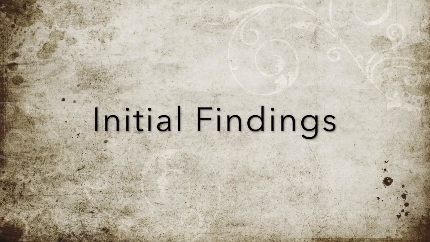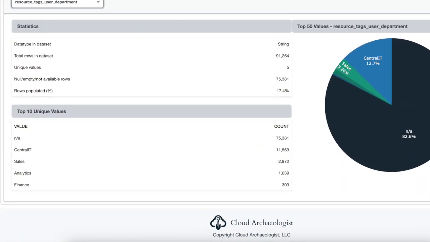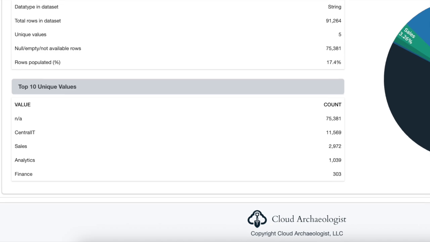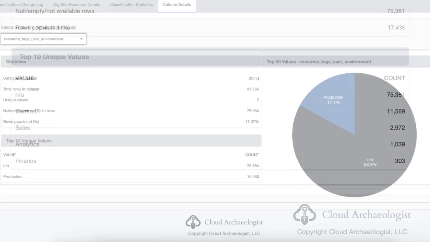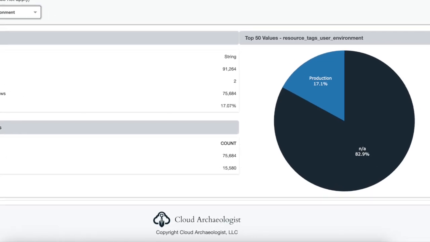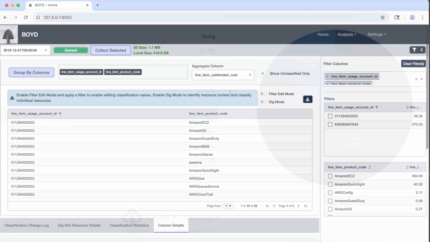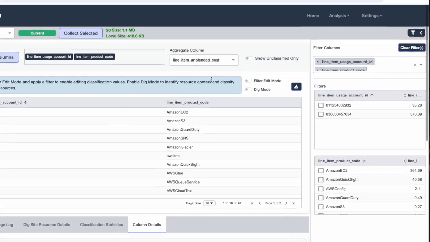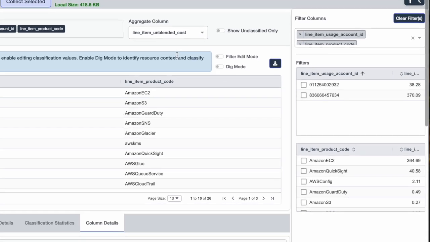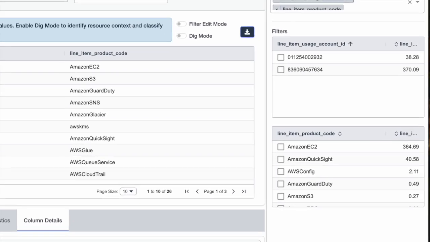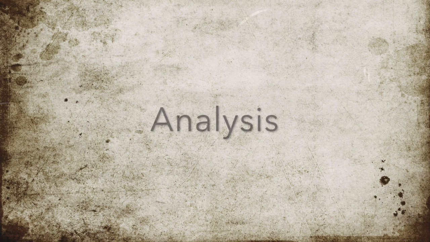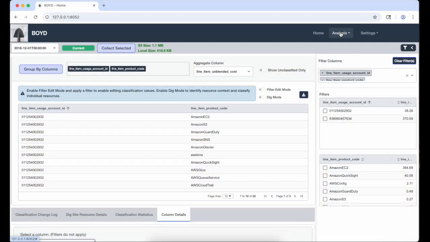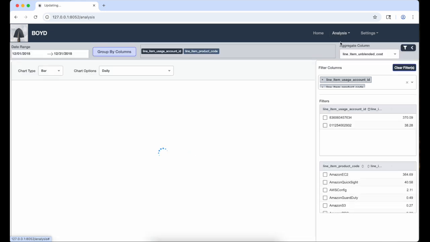Let's quickly review what our initial layer of excavation has revealed. We have 2 tags that will help us as we think about ways to classify the data, department and environment, and a third, cost center, that may be useful for classifying later. The majority of the costs are EC2, followed by QuickSight, some security and compliance-related products like Config and GuardDuty, and S3. The analysis page gives us a few options to start to understand what's happening in these accounts.